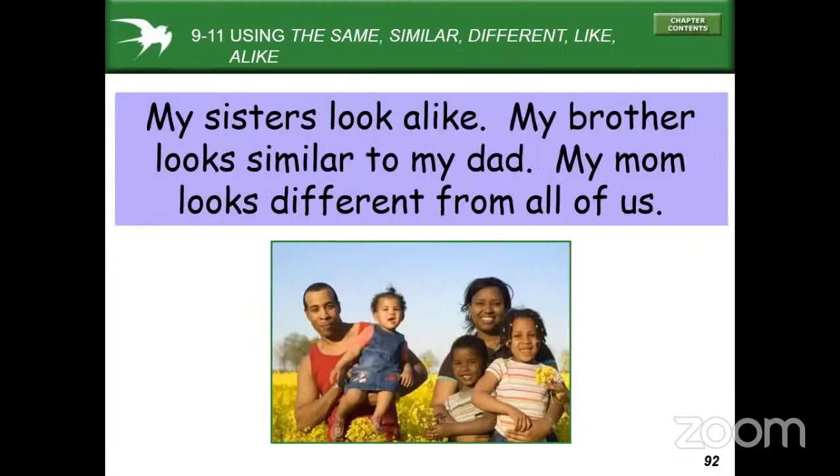Okay, also we have the other ones like the same, similar, different, like, alike. So this presentation has a lot of details about comparatives and superlatives, but of course in the other presentations you will, I think, check out more advanced courses. Okay.